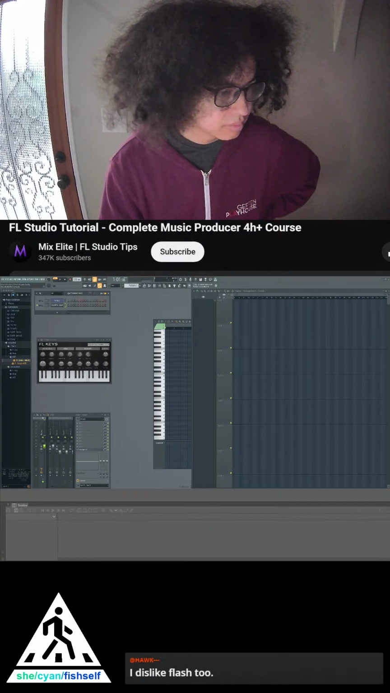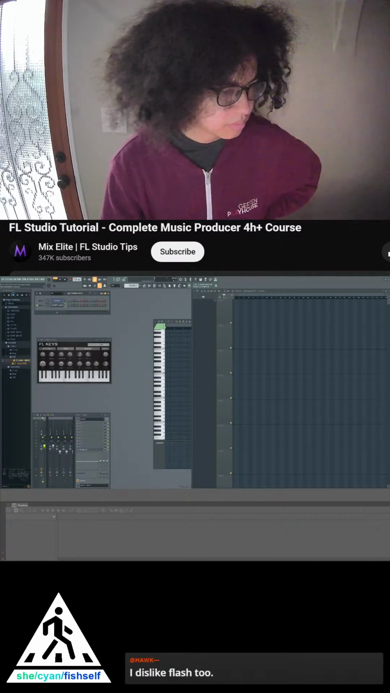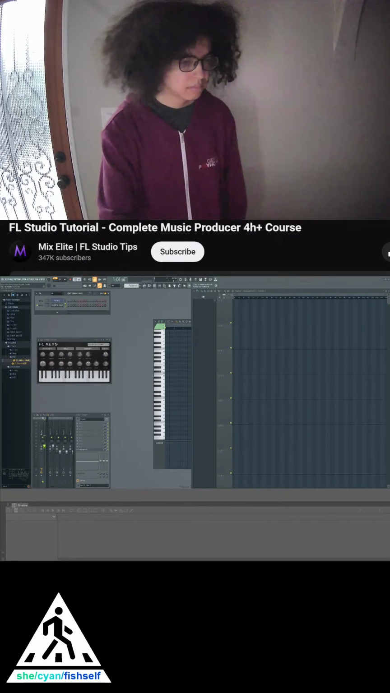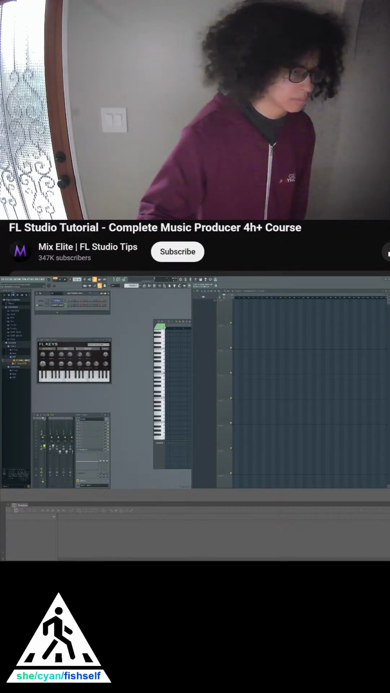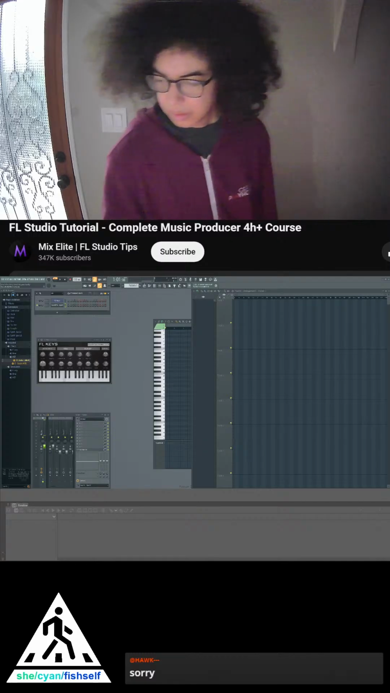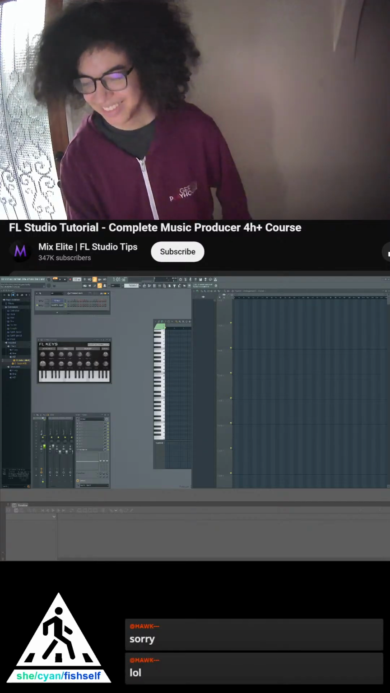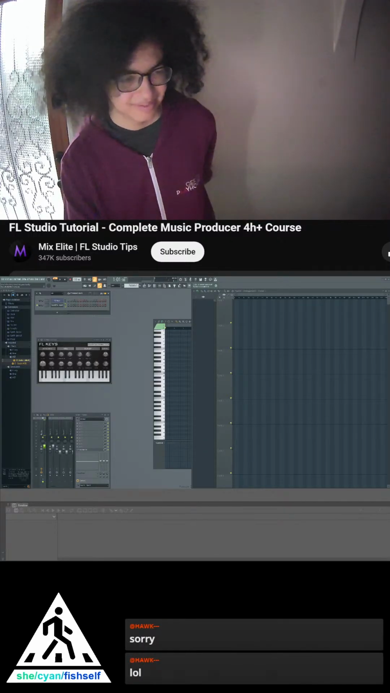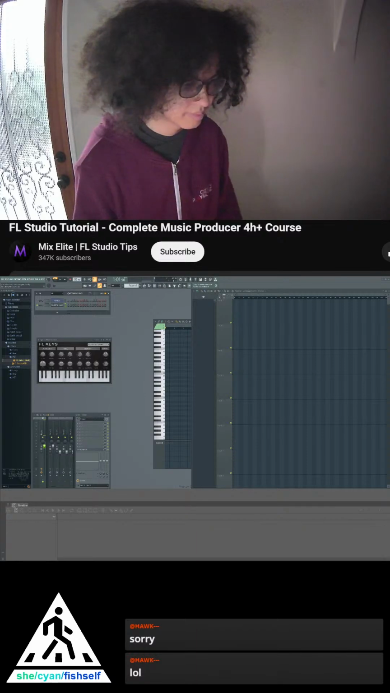Now when we start to make the layout your own, the first thing you'll notice on the left side of the screen is the browser. Think of it like a big components library for your song.